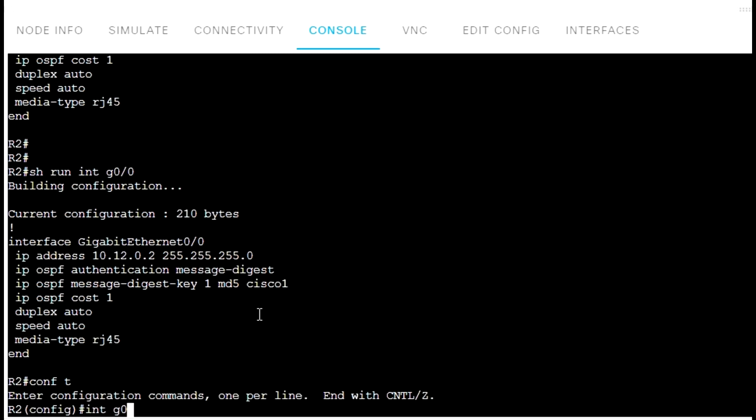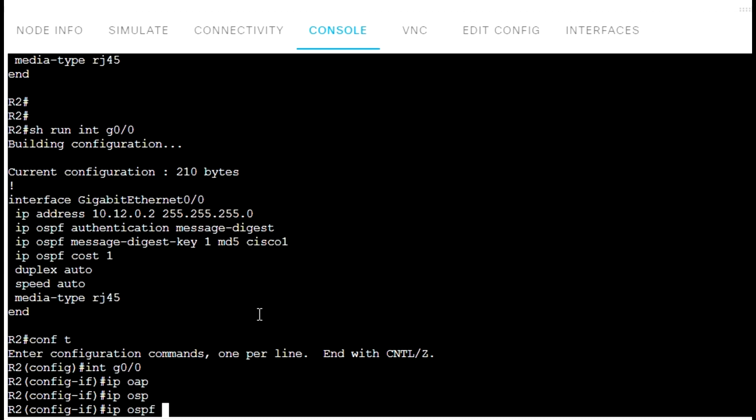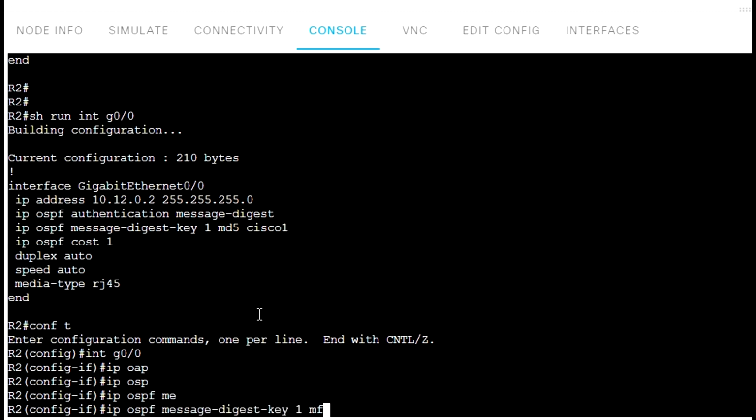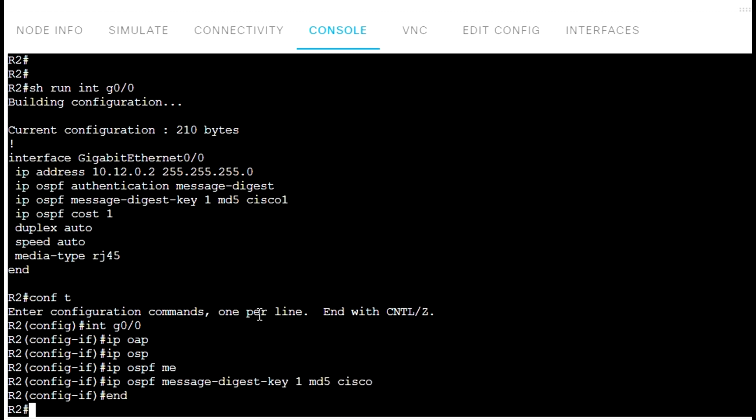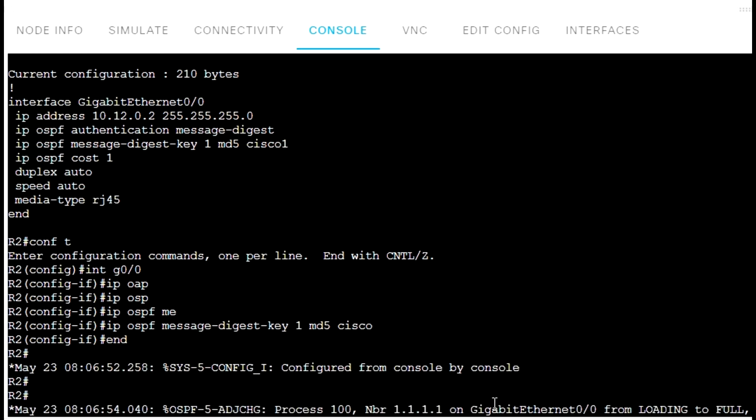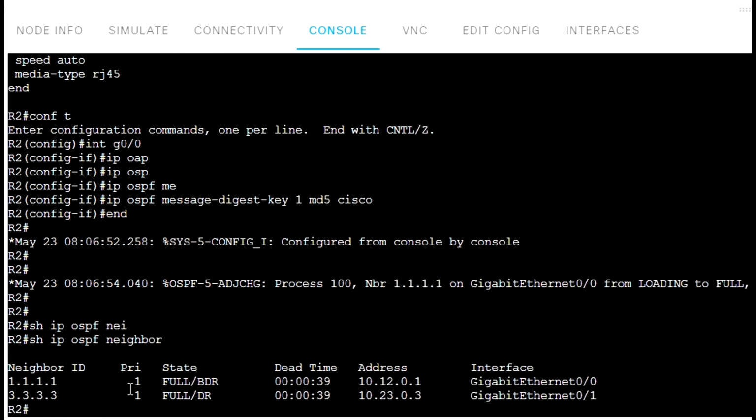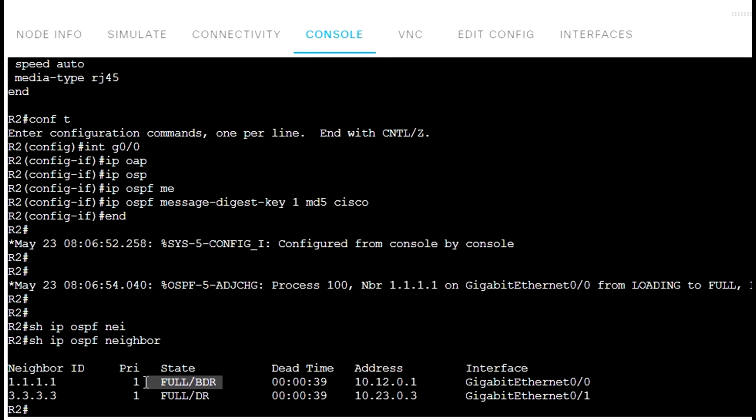conf t, interface G0/0, ip ospf message-digest-key 1 md5 Cisco. Now we should see a formed neighbor adjacency. Yes, with neighbor 1.1.1.1 from loading to full. Show ip ospf neighbors. And you can see now we have router R1 as a neighbor on R2. They formed OSPF neighbor adjacency successfully.